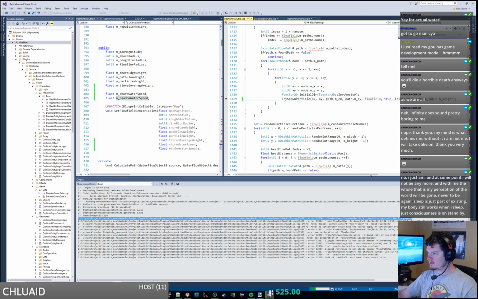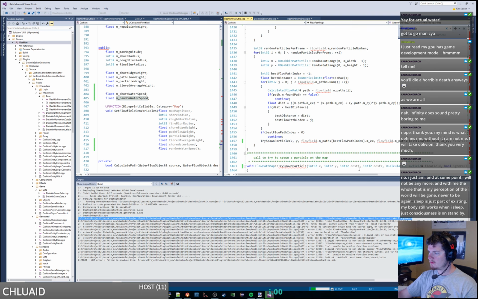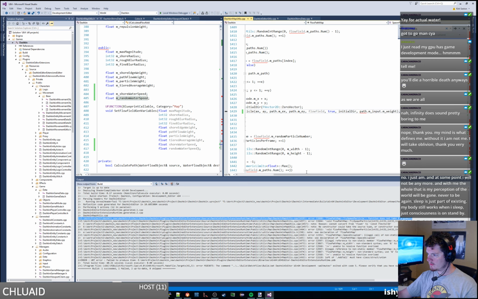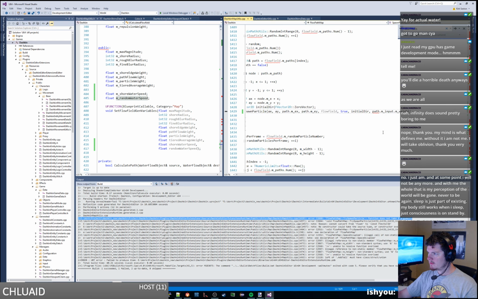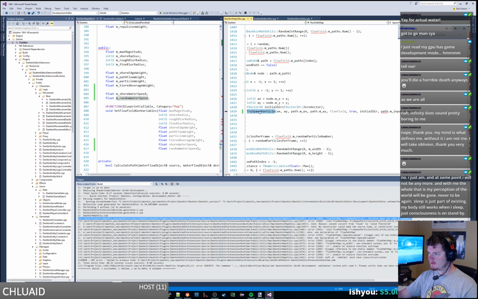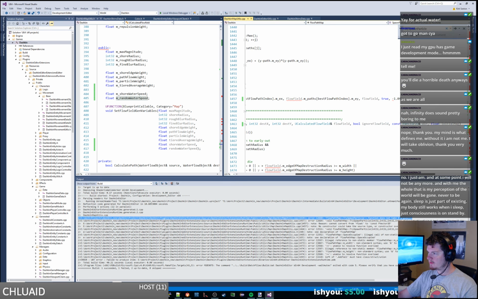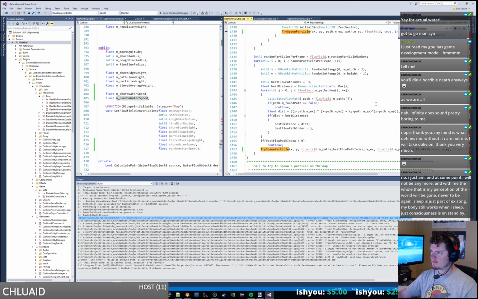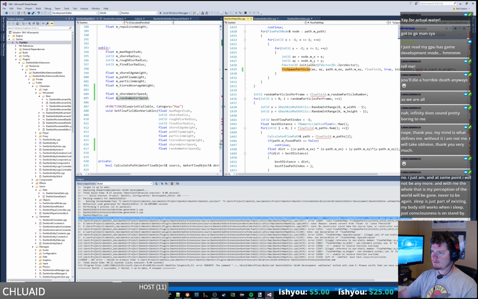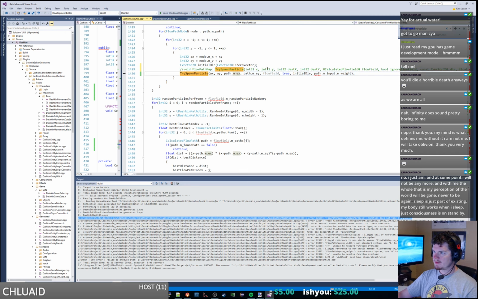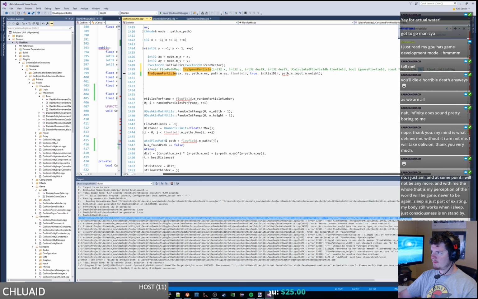Try to spawn particle does not take 8 arguments. Let's see, what is this? Ignore flow field direction. Alright, so we have x, y, dest x, dest y, flow field, if we should ignore it, the direction, and then the weight.